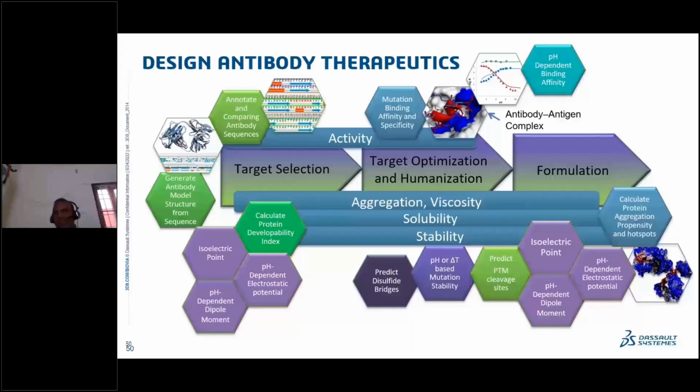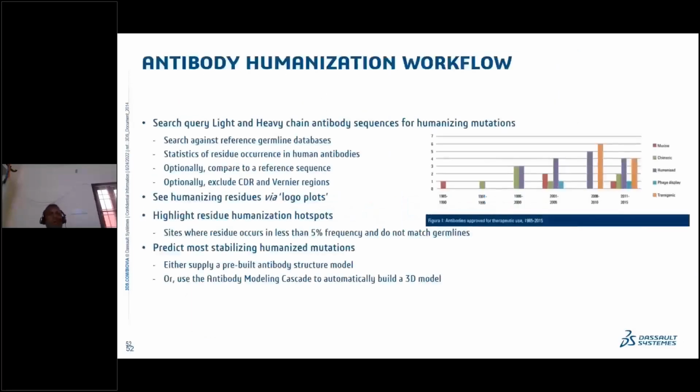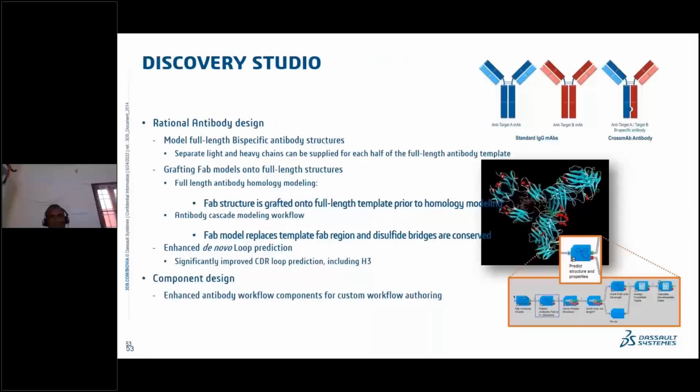Different formulation properties can be predicted, like stability, at what pH, viscosity, ionization. All of this information can also be predicted. It can be pH dependent or pH independent, hydrophobe dependent or independent, and you can also identify different cleavage sites. For antibody humanization, you can search against light chain and heavy chain antibody sequences for humanizing mutations. What you see on the regions in the graph is some transgenic region from phage display regions. Some polar hotspots will be available when you do humanization, and you can perform a mutation on them to study further. You can also work on bispecific antibodies.